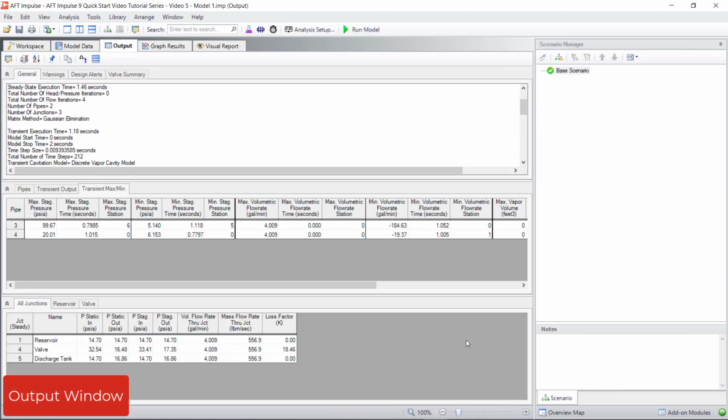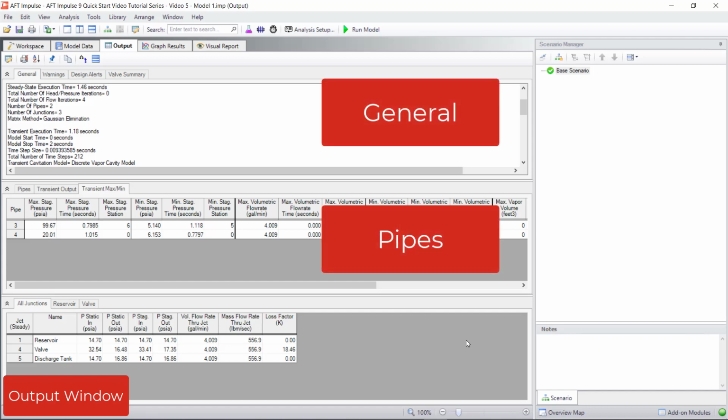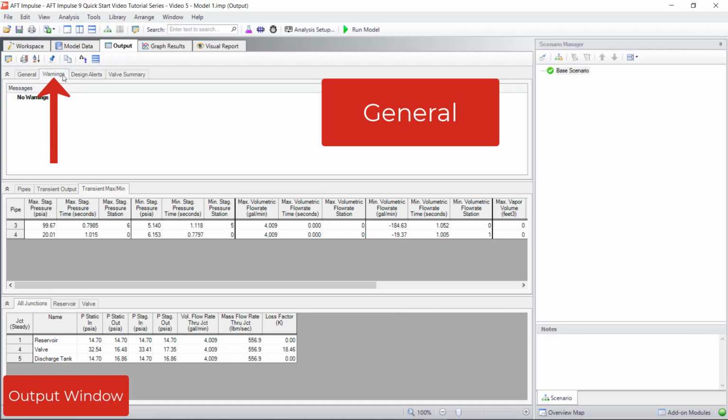The Output window consists of three sections, similar to the Model Data window: the General section at the top, the Pipe section in the middle, and the Junction section at the bottom. The General section at the top provides basic information such as the simulation runtime, number of iterations and tolerances, fluid properties, and maximum and minimum pressure in the system. Caution, warning, critical warning, and information messages appear in the Warnings tab if there are any.